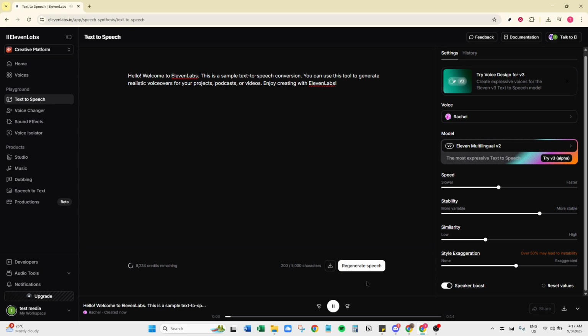Finally, when the audio generation is complete, you'll notice a download icon appear next to your newly created audio file. Click this icon and your text-to-speech audio will be downloaded directly to your device. Make sure to save it in a location where you can easily find it later. And that's all there is to it. With just these few simple steps, you've successfully downloaded your Elevenlabs text-to-speech audio.